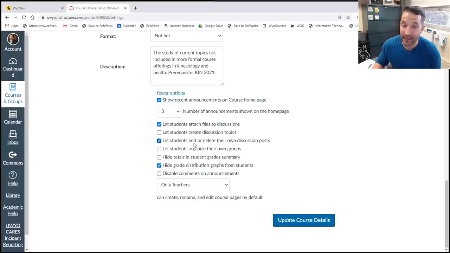You should let them edit or delete their discussion posts if they want. Maybe they said something that they would prefer not to have out there, or maybe they just had a typo and they'd prefer to correct that. I know I would. Let students organize their own groups. Once again, probably something that has more downside than upside. Hide totals in student grade summary. I'm not exactly sure what that is, but for right now, I'm going to leave that as the default, which is off. Hide grade distribution graphs from students.